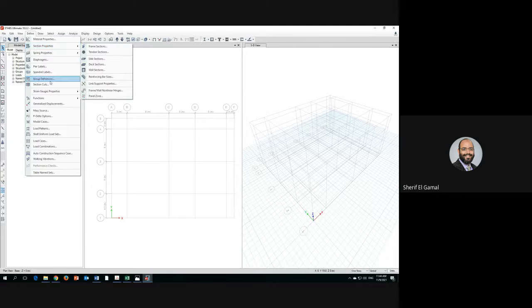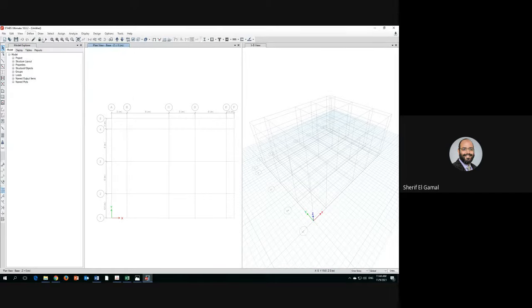There are many other things, spring properties, if you have a spring, or diaphragms, because this is a very huge program. You can use it to design many things. Pier, and if you have a bridge and you have a pier, spandrel labels, many things. But the two that we need to use for your project now: material properties and section properties. So let's start by clicking on material properties.